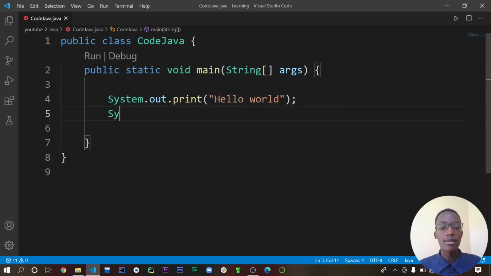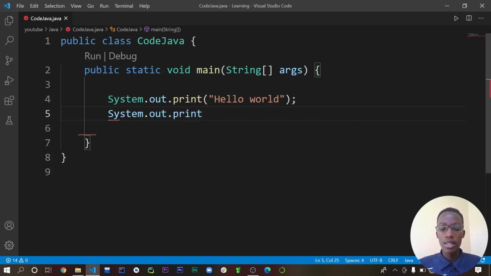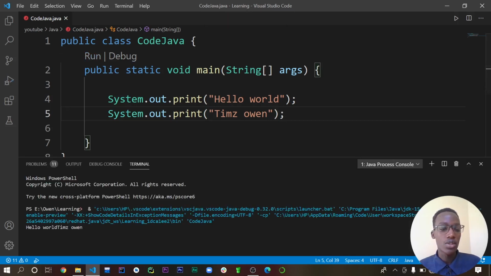So you can now write it from the start. So I have system.out.print. Then maybe I can now print my name here, Teams Owen. So we have these words, and then I make sure I end it with a semicolon. So once I now run my program, then I expect to see hello world and then Teams Owen. So once you run that, you see that it's hello world, then Teams Owen.